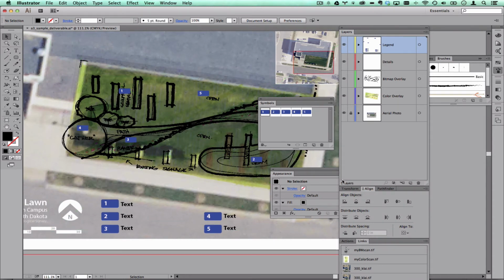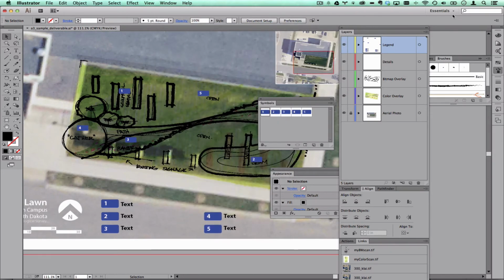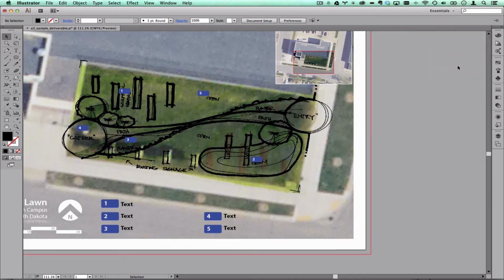Sometimes your windows do this. They get a little carried away. This is a situation where you want to reset your workspace, either from here, reset essentials, or from your application frame, where you should be able to see which workspace you are in, and I can reset essentials. Nice and clean.